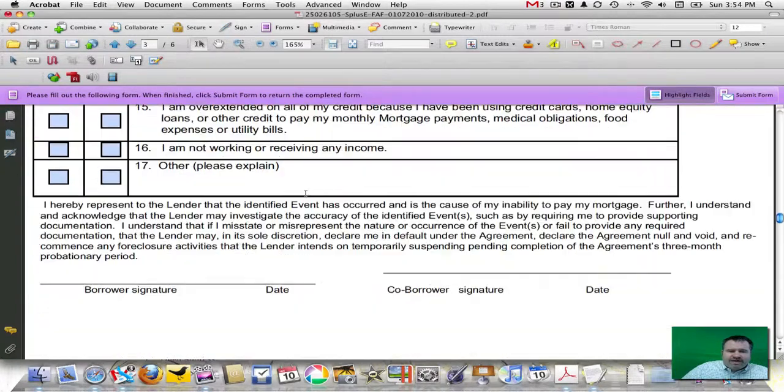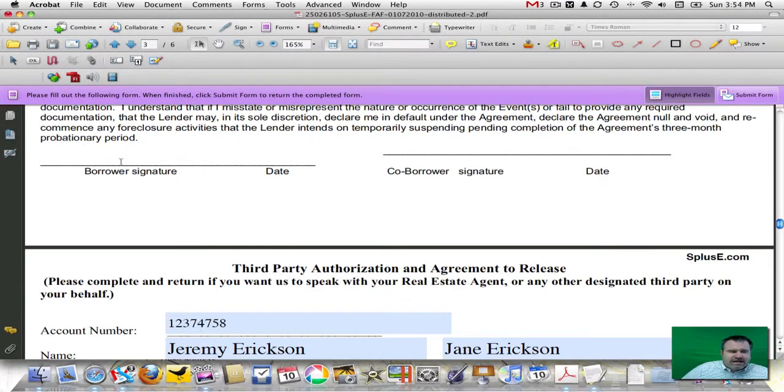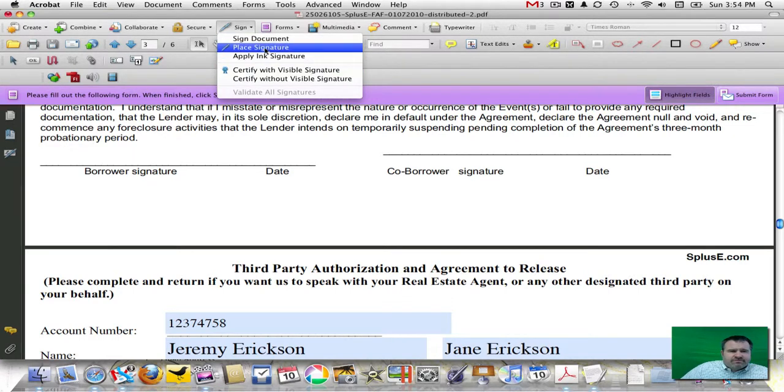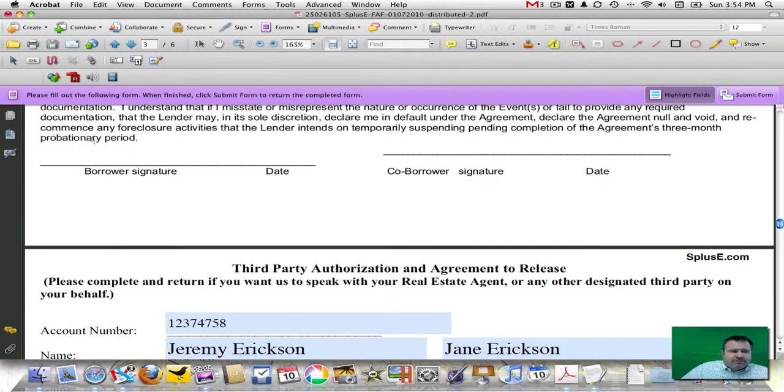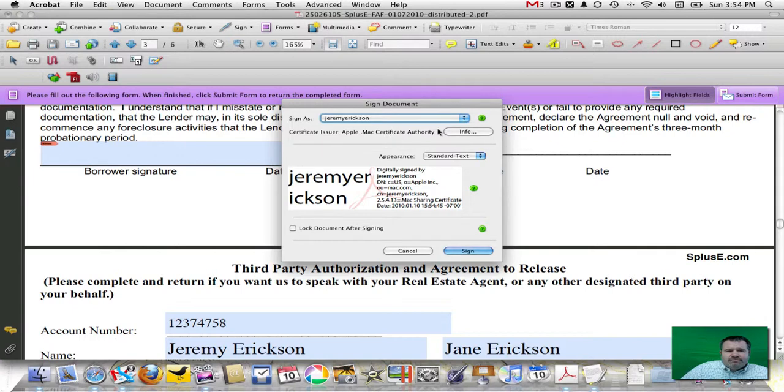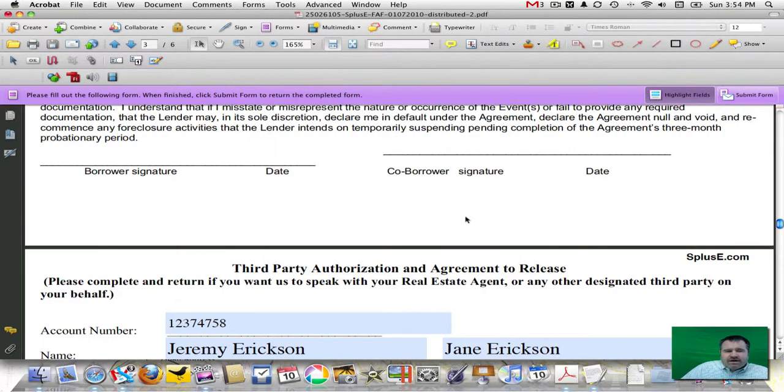And also, if you have the capabilities of signing digitally, you can do that through Adobe also, through the sign button by placing a signature. And those that don't have it, don't worry about it. You can just print it out and then sign it and then scan it, email it back in. So I'm not going to do that right now.